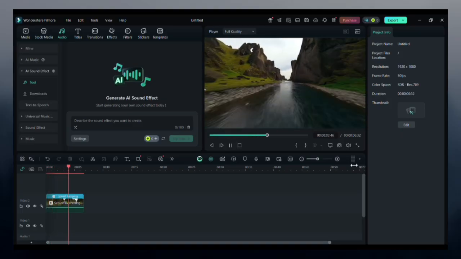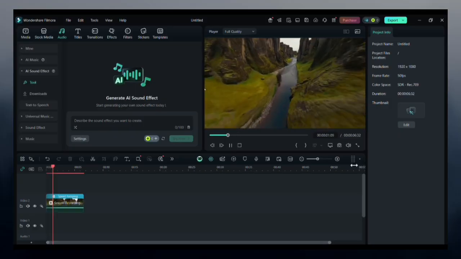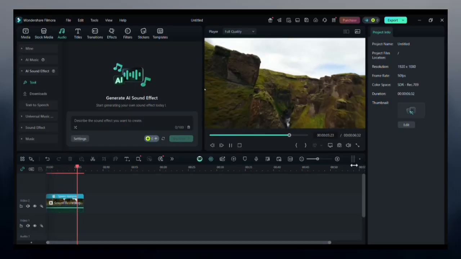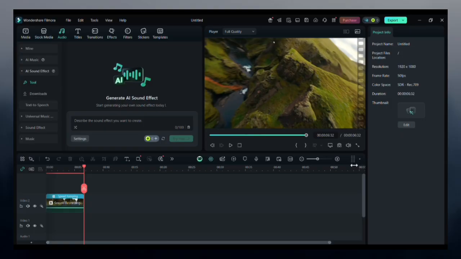Pro tip: use speed ramping to highlight actions like jumps, transitions, and scenic reveals. And then play your clip and fine-tune each point to match the motion you want. You can move the keyframes for perfect timing.